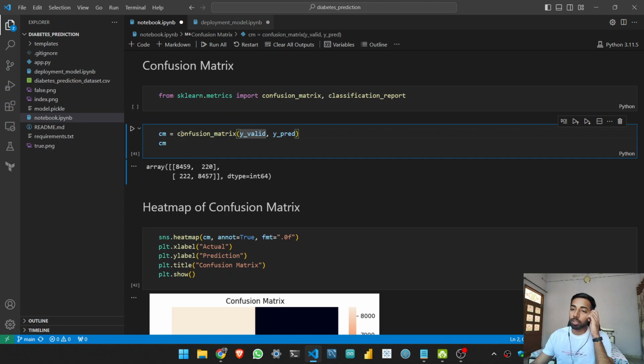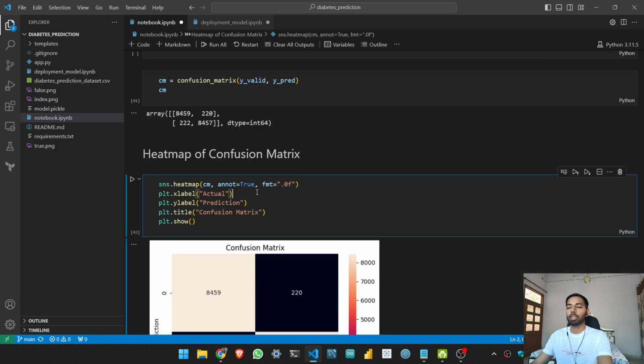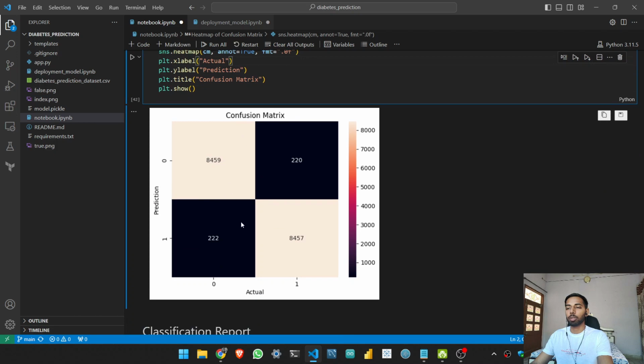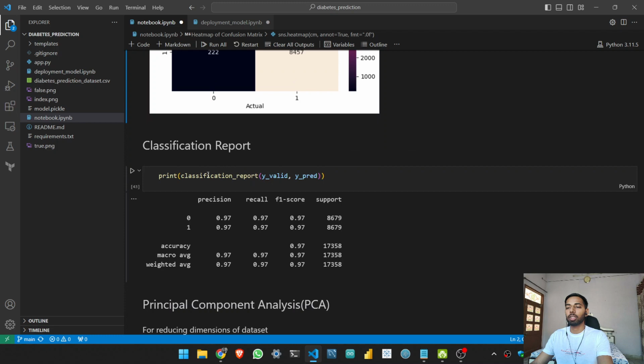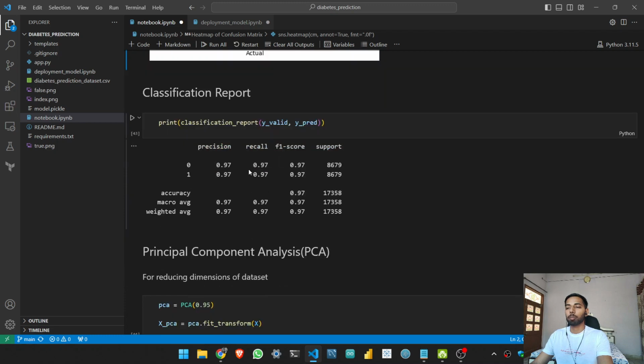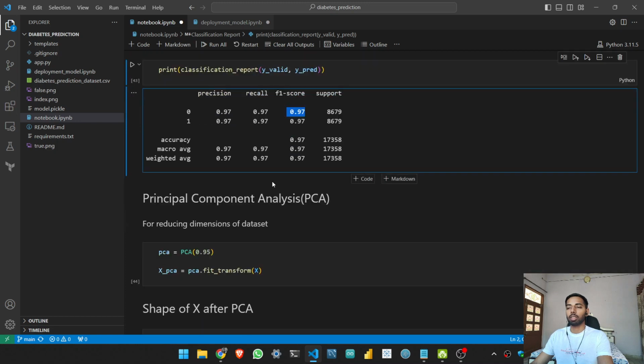So we initialize our confusion matrix. For confusion matrix we have two variables: first we give y true and then ypred, and save this in the cm variable. Then we created a heat map for this. Here you can see we created the confusion matrix. Then we printed our classification report. In the classification report we can see precision value as 0.97, recall value as 0.97 and our F1 score is 0.97.